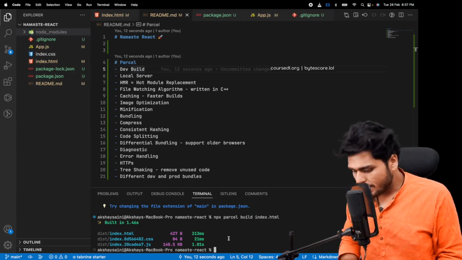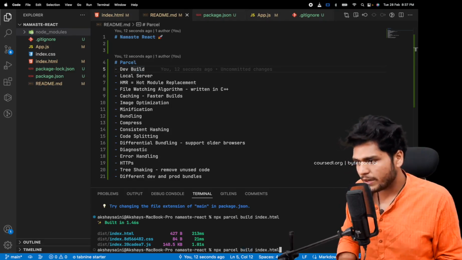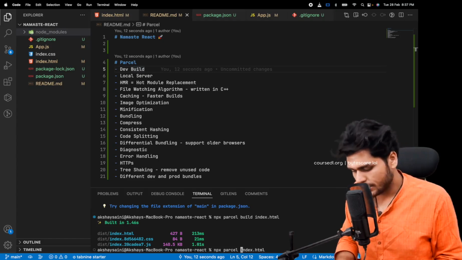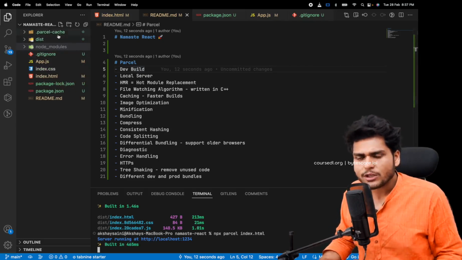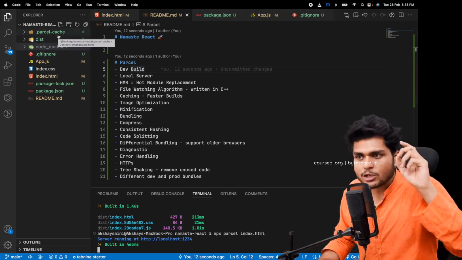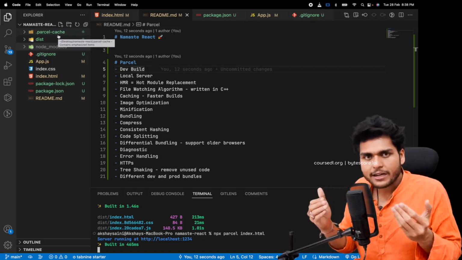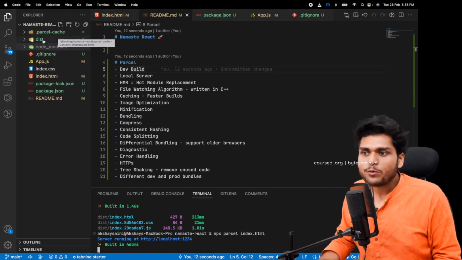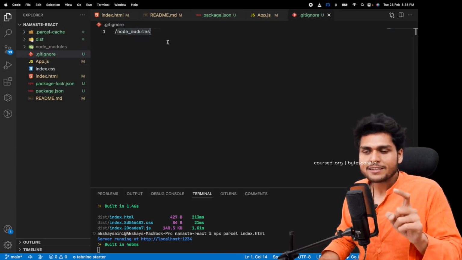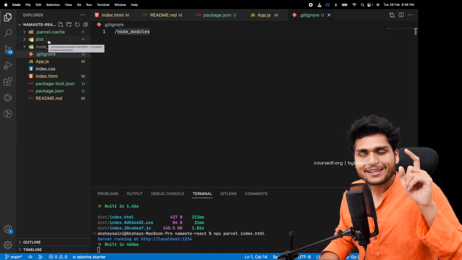So if I build my production build, right? Let me not build a production build, let me just remove this build. Let me just build a dev build. How do you build a dev build? npx parcel index.html, enter, right? If I build a dev build, see, parcel cache and dist were automatically generated. So any code that you can automatically generate, you don't have to put in GitHub, right? So if the question is whether you should put this parcel cache and dist inside gitignore, the answer is yes.